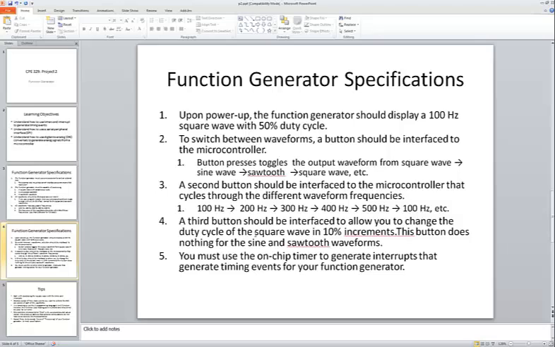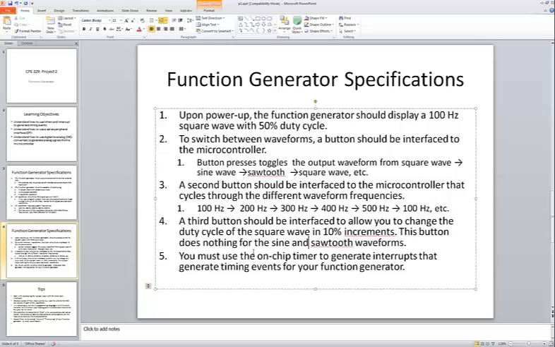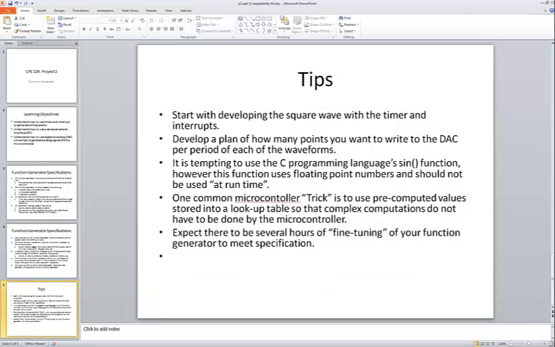Then the third button should be there to change the duty cycle. Originally your square wave is going to start off at 50%, then it'll go up to 60, 70, 80, 90, 100, which will be always high. Then back down to 0 afterwards, and then back up to 10%, 20%. And in general, you must use the timer to generate all of your timing events. I'll describe that a little bit more.